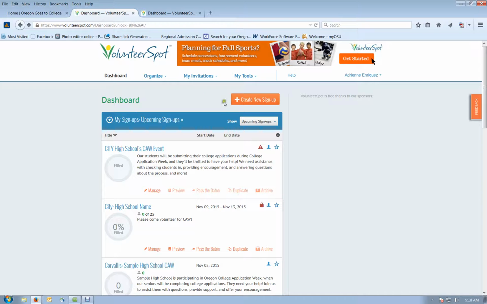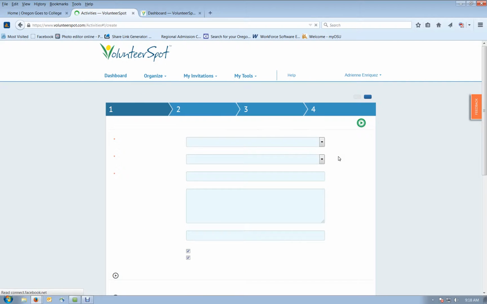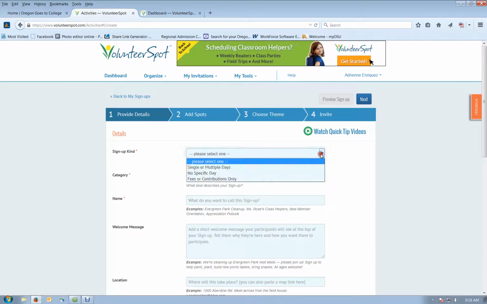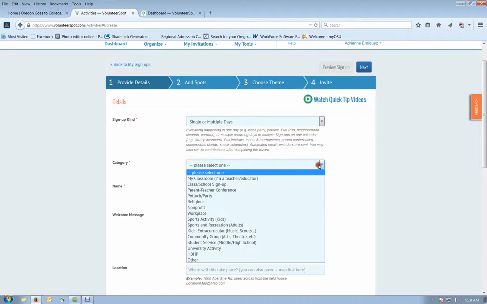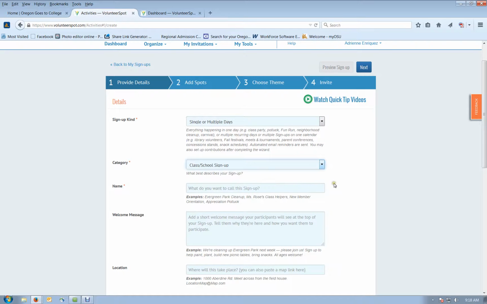So when you are in your dashboard, you're going to create a new sign up. And we'll go ahead and do that right now. You are going to choose single or multiple days because you're working on an event that is at a particular time. You can choose any category you want. I think that this is a tool that's designed for nonprofits and schools, and so you can see that those are the genres that show up here. I would recommend class or school sign up for this particular one, or other, but whatever you think fits for you is fine. It doesn't change what your sheet looks like.